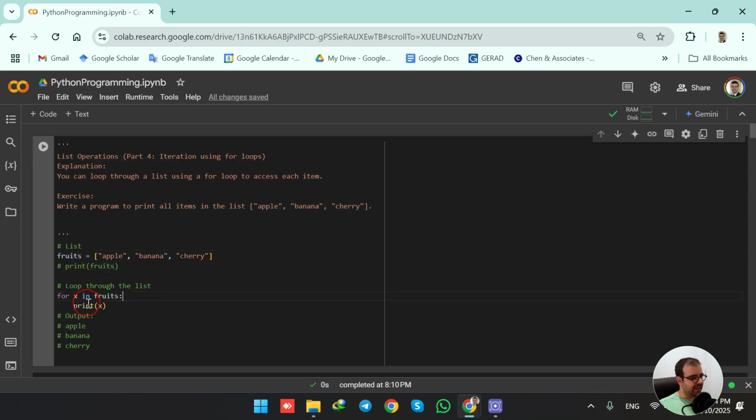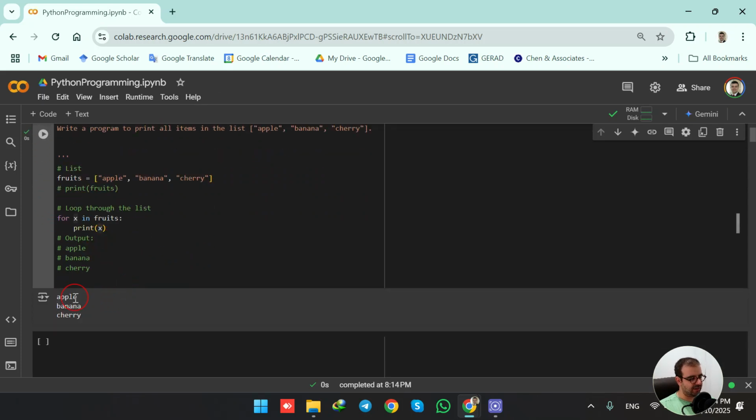That's it. Then when we have the colon, we press enter, go to the next line, and print x. And x is going to iterate over all the elements of this list for us. So it is going to print all the elements of the list for us. When I run this code, I see apple, banana, and cherry.